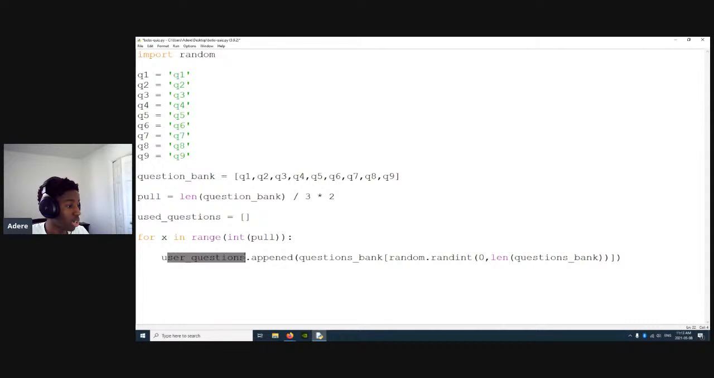So to used questions, this should be used questions. So to used questions, what we're pulling out, so I'm just saying append. So it's going to append from questions bank, and then inside these brackets now, that means we're calling a number from questions bank. And then we're saying random.randint 0 and length of questions bank. So it's going to pull out a random number from questions bank, which I think should work. Let's make sure.